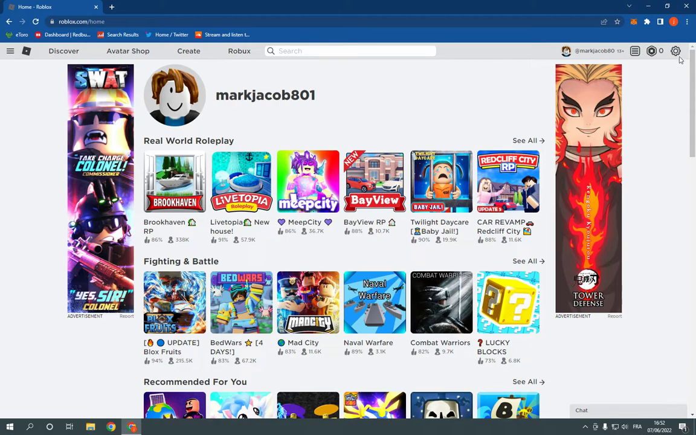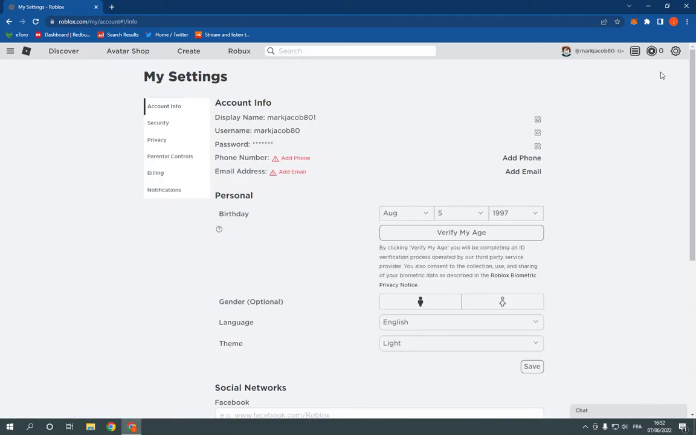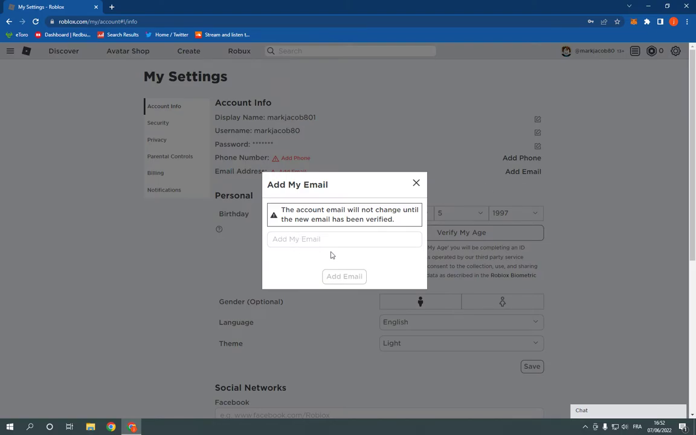Now go to the top on the settings option, click on settings. After you click on settings right here, now all what you have to do is simple. Just go here to email address and click on here. Now you can add an email from here and you can verify it and everything is gonna be done.